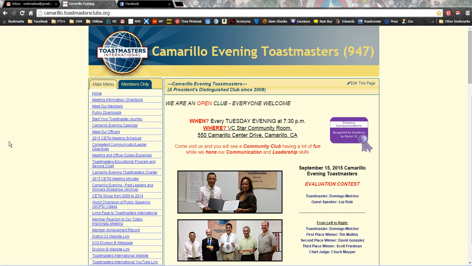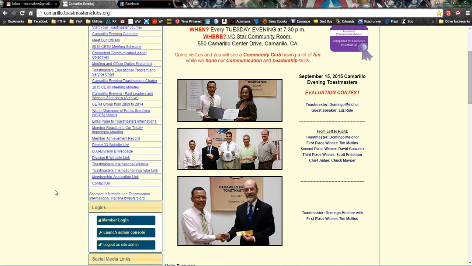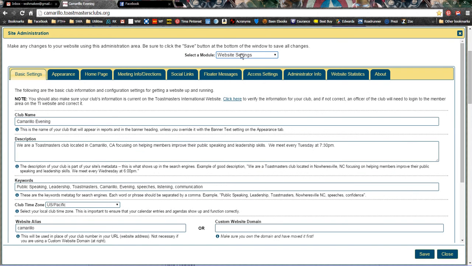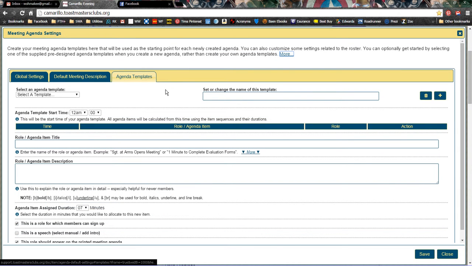So with that quickly out of the way, let's go ahead and start creating a meeting agenda template. In order to do that, we need to launch our admin console. Go up to select a module and click there, and then click on meeting agenda settings. When we go into meeting agenda settings, there's three tabs at the top: agenda template, which is default, and then default meeting description and global settings.